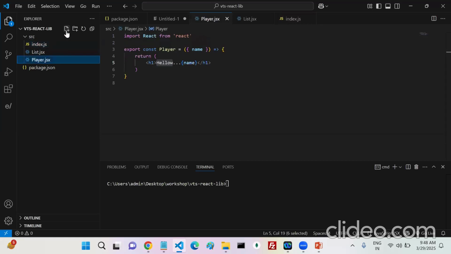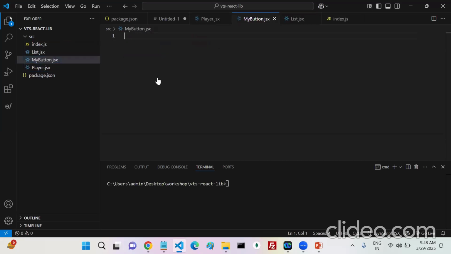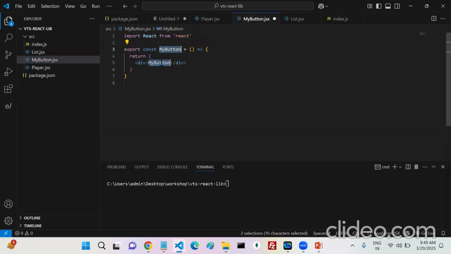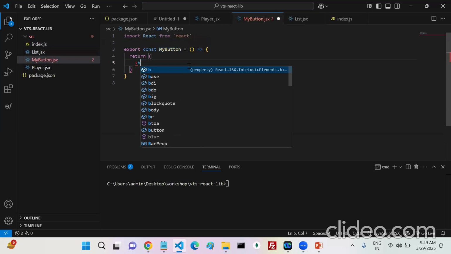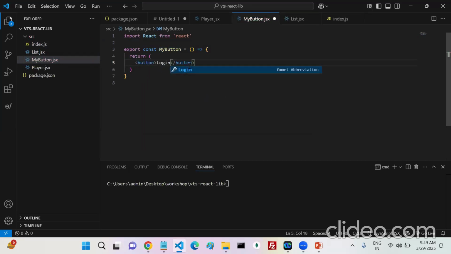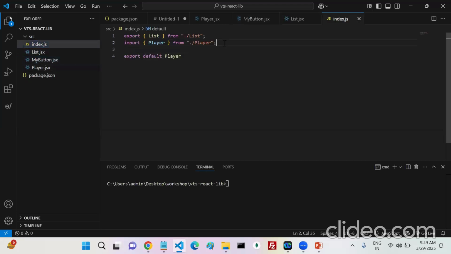So let me create one more component, for example, my button.jsx, a React arrow functional component. My button is like a login button, for example, simply. My button is login. Now this component I want to export it. So first I get that component, import my button. Within a single file, you can export with default how many values? Only one value. So I export with default player. Without default, how many can you export? Any number.